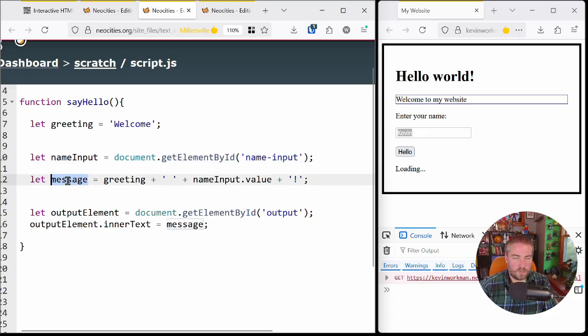And then I'm saying the message is whatever the greeting is, which in this case is welcome, plus a space, plus name input dot value. Name input is again this element. Its value is whatever the user typed here. And then I'm adding an exclamation point, and then that whole thing is passed into the inner text of whatever element I get from selecting the output ID.